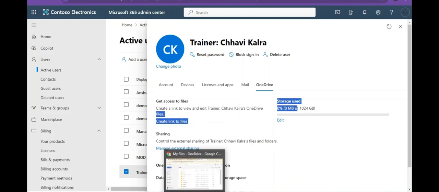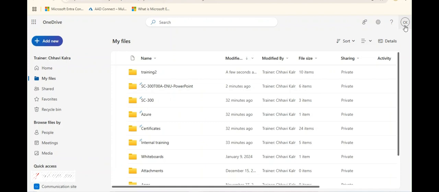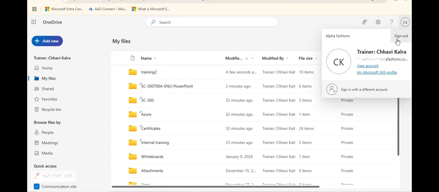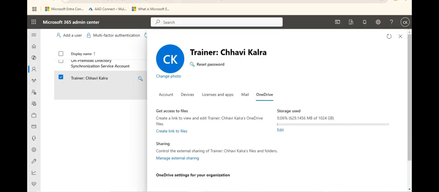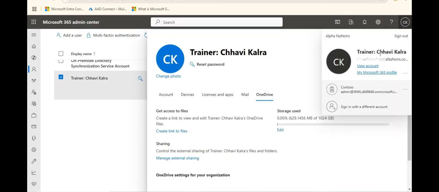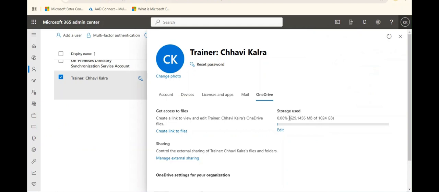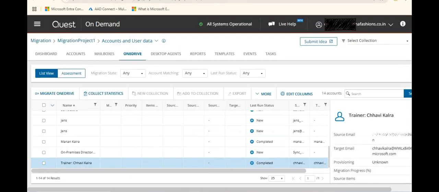right? And this is my source account, my Alpha Fashions account, and I have a couple of files here. You can observe the folders with the name training or SC300 or Azure or certificates. And I need you to observe in the admin center that I have approximately 629 MB of data. Again, it's not a very significant amount of data, but we can definitely see how the migration works.